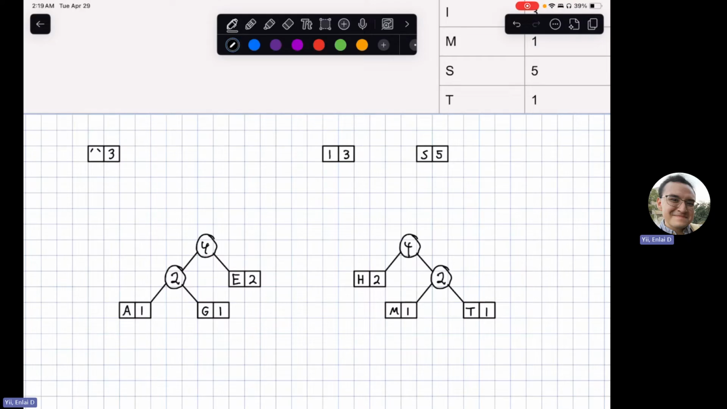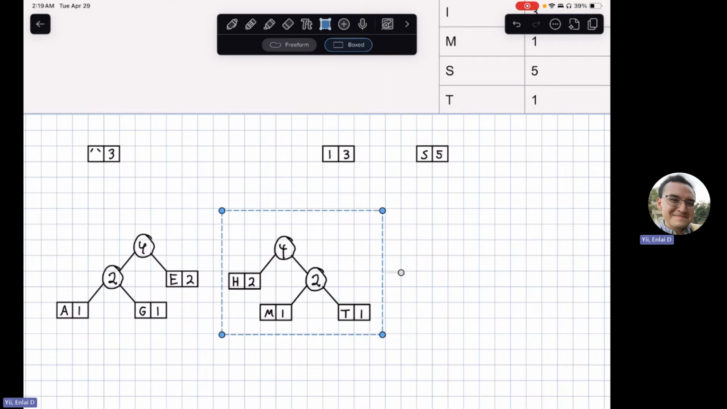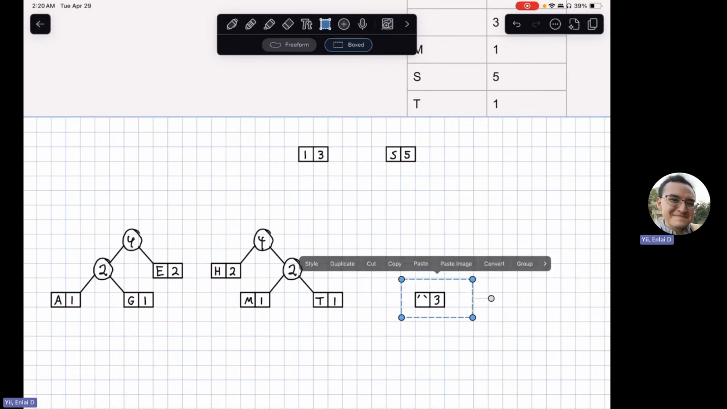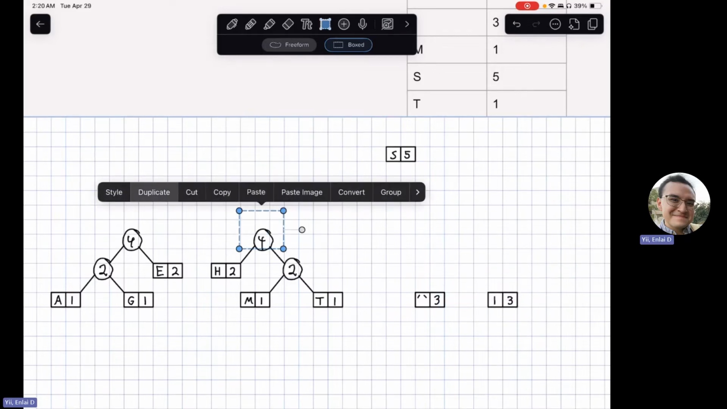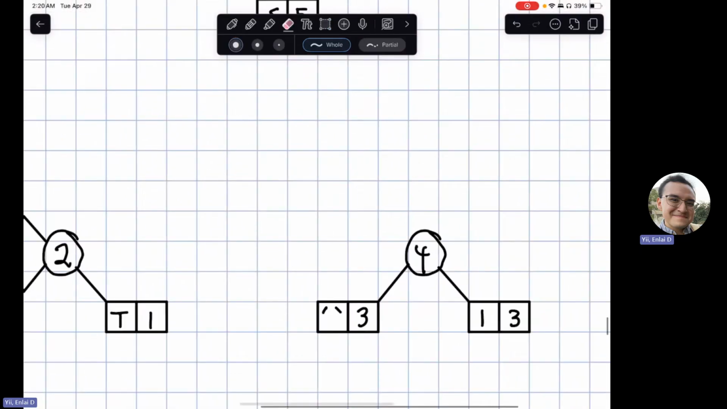From here, the next smallest nodes we have are 3. Since 3 is smaller than 4, we cannot combine the 4s yet, but we can combine the space and I, which are each 3. So we'll create this, copy this, and this has a frequency sum of 6, which is 3 plus 3.